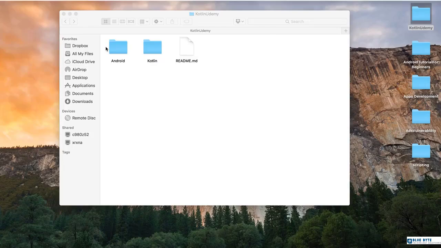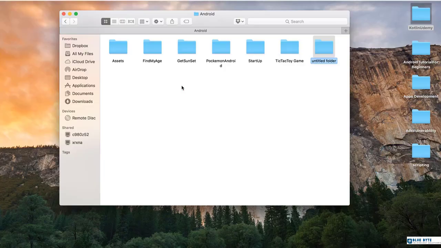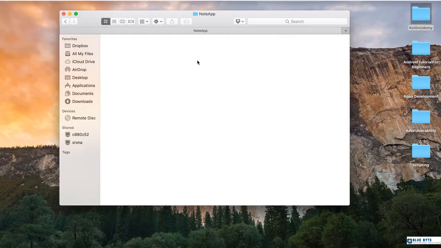Hey again. Let's get started step by step to build our application. So to get started, I will go to folder Android and I will create a new folder. I will name it Note App. Okay? And I will take a copy from the startup project and go to the Note App and add it here.